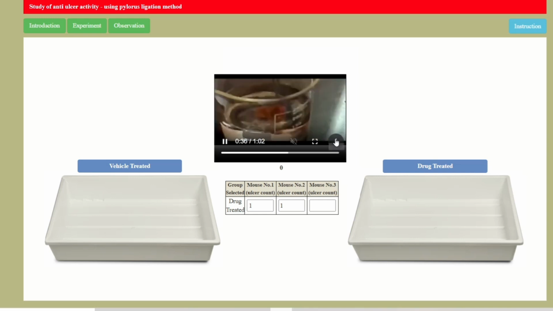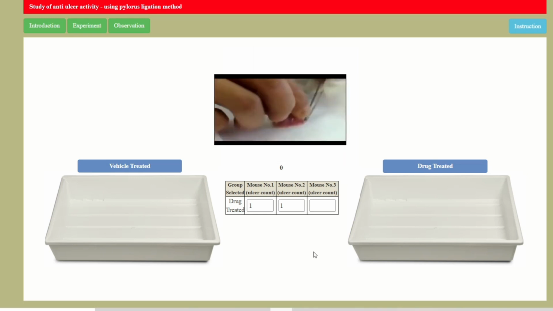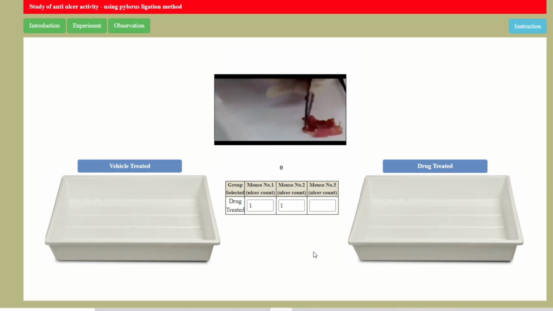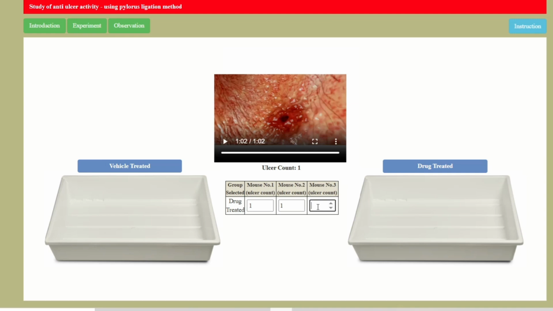Now we will speed up this part. See, the stomach lining is ready for observation. So in the final animal, meaning the last animal, we found 1 ulcer. So now we have completed the experiment. Both groups, all animals were screened. Now we will see the observations.